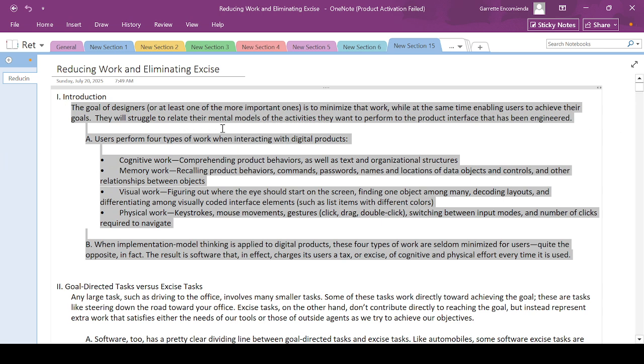They will struggle to relate their mental models of the activities they want to perform to the product interface that has been engineered. So, one of the goals of the designers is to remove the small efforts that the user gets when trying to achieve their goal. So, later we will explain that.